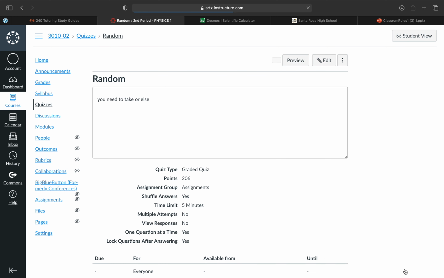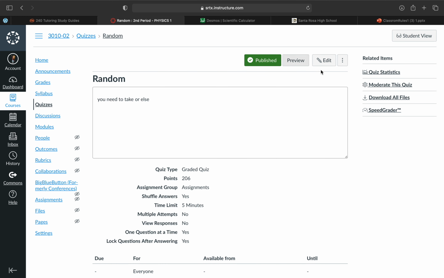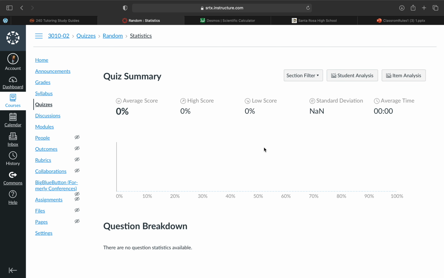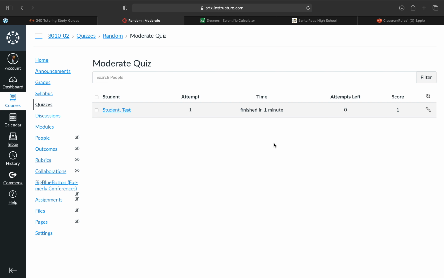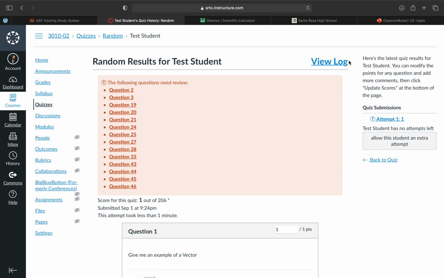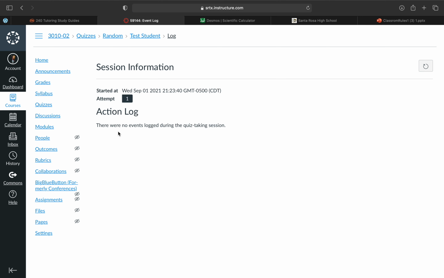Another cool thing, though, is, I don't think I can show you with this one because I need someone to actually take it, but it shows you quiz statistics here. And then there's a way that you can see if they got out of the actual page. So I think that's really cool. I do all my stuff in person, but it was really cool. And then SpeedGrader, moderate this quiz, actually shows you. Here's the student test, right? If I click on that one, I'm going to click view log.